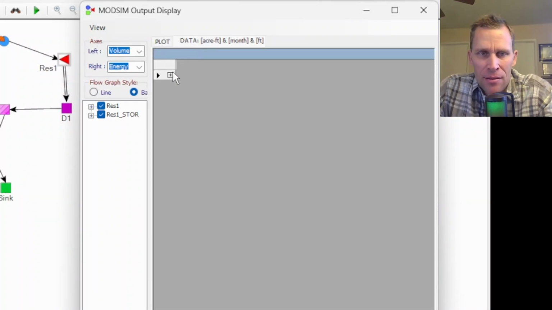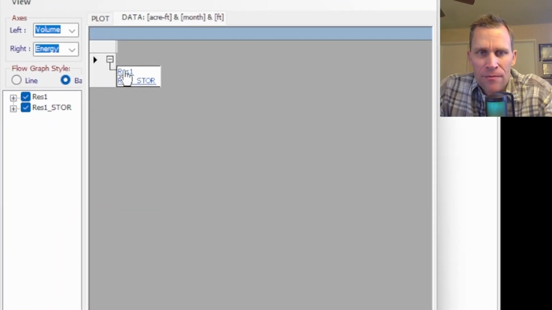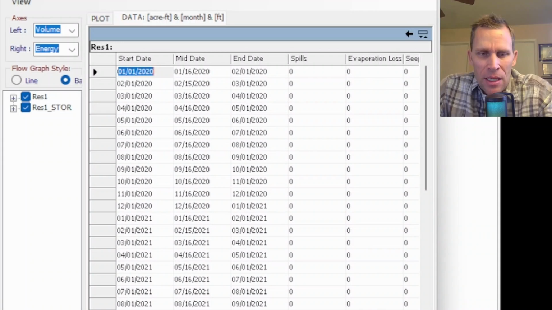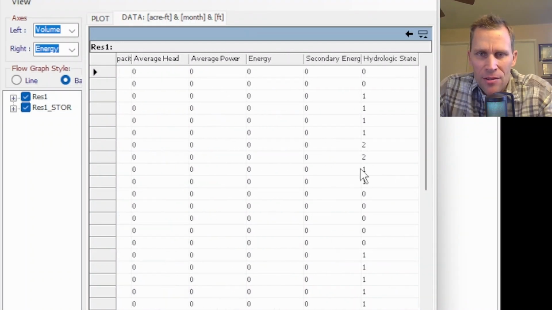So if I click on data, click expand, click on this first record here, Res 1, and then scroll all the way to the far right. This is where we have the hydrologic state. So the first couple months, it's 0. That means it's dry. And then the next 1, 2, 3, 4 months or so, it says 1. That means it's normal. And then for the next 2 months after that, that would be what? July and August. That is wet. And then it looks like we're back down to normal.